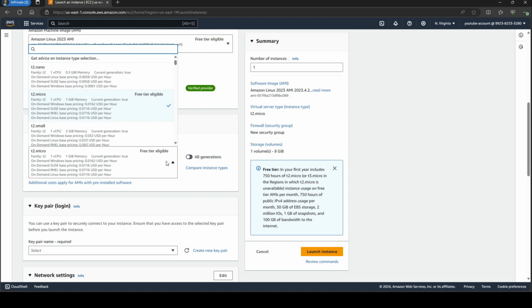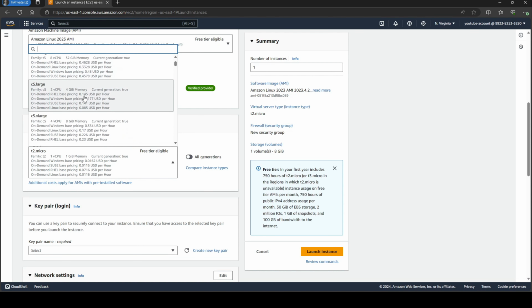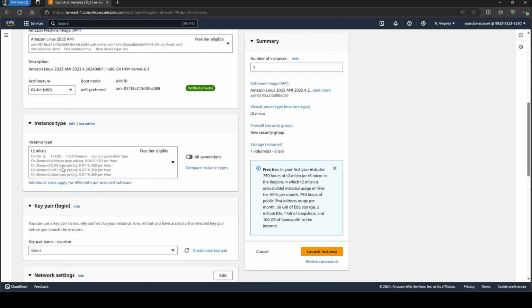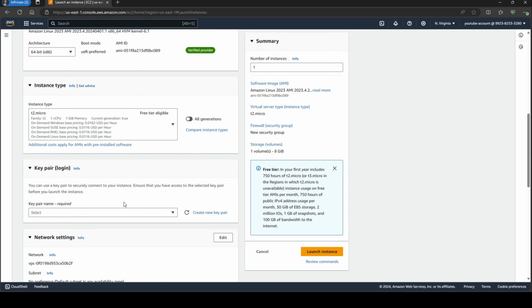Now, for example, if you guys want something a bit more, for example, you need 2 GB RAM, you can look over here, you have T2 small where you get one vCPU and you get 2 GB RAM. In the scenario that maybe you want something even larger than that, you can go to maybe C5a.8xlarge, wherein you're getting 32 vCPU and 64 GB memory or RAM. So we're going to stick to the T2 micro. Again, as this is free tier eligible, you guys can go with that too.